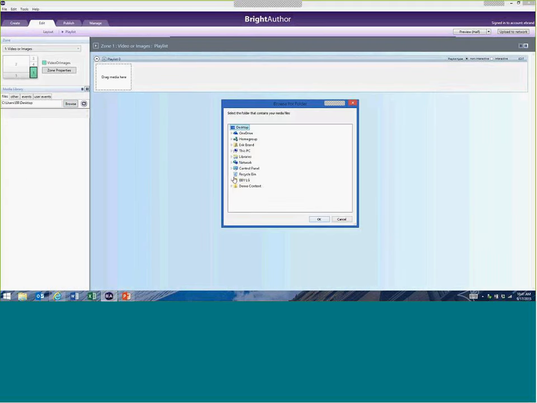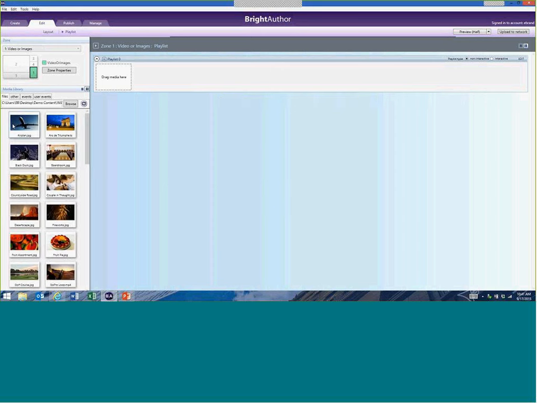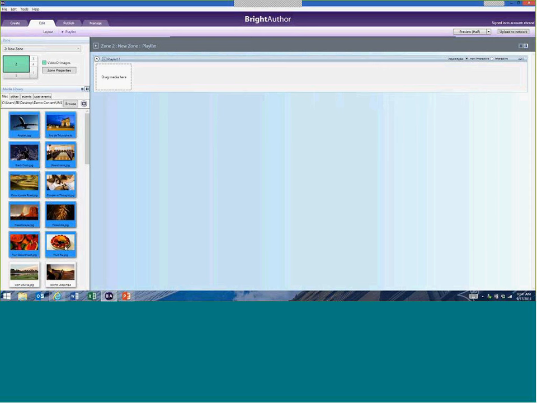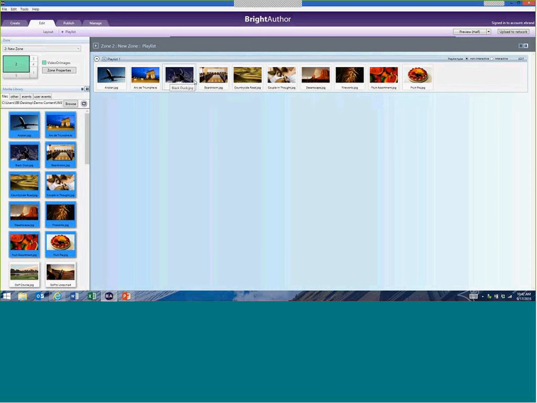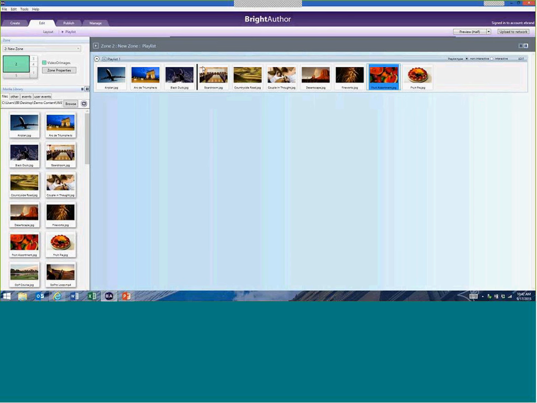I'm going to where my content is going to come from, and choose my images. So now I've got all my images. In this main zone, I'm just going to have a bunch of images looping. So I'm going to choose whatever images I want and drag them into the area. I can move them around. If I want this over here, I can move it anywhere I want. If I want to delete one, highlight it and delete it.